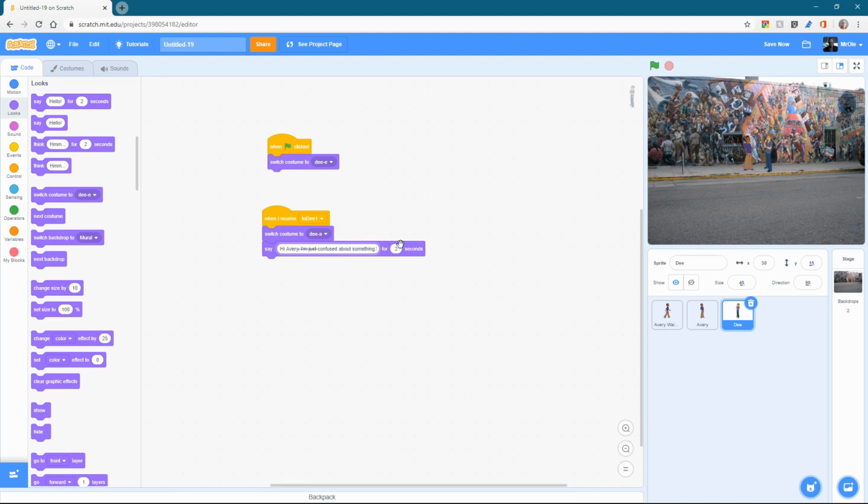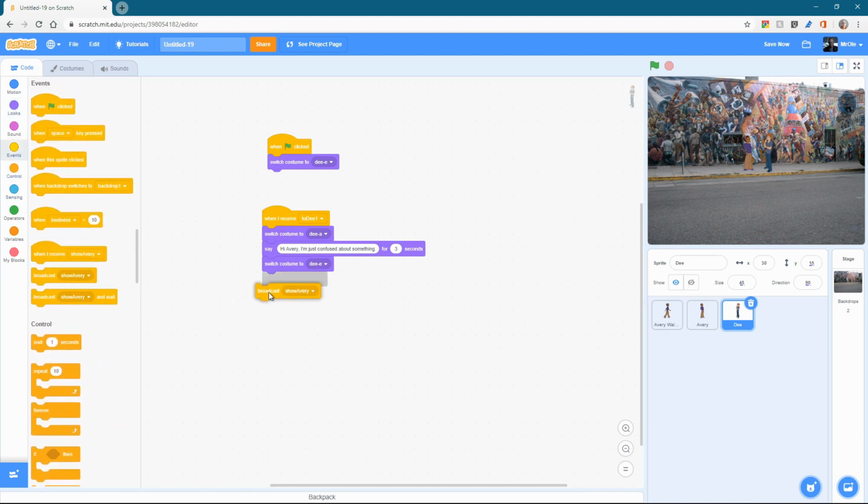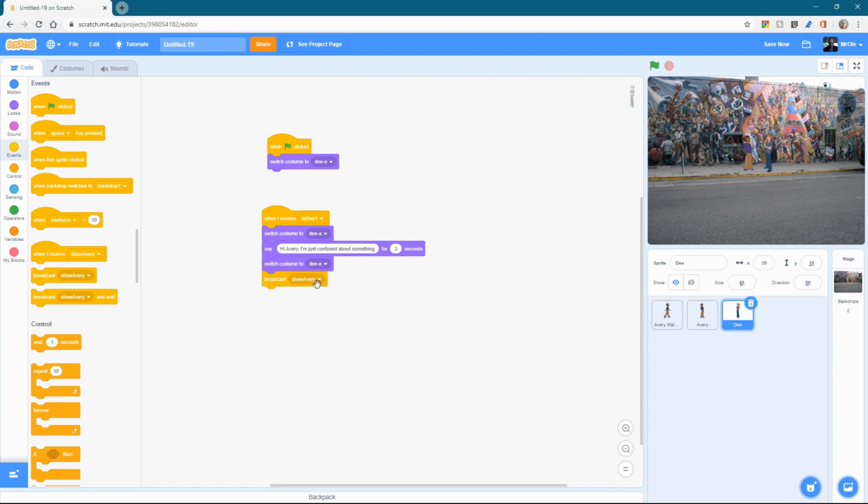Okay, and that's a little bit longer, so I'm actually going to change that to maybe 3 seconds. And then once he is all done talking, we want him to swap back to his thinking costume, and then broadcast another message. Now it seems to not have saved. Oh, it didn't save all those other messages that we weren't using yet. So let's just create another one over here again.